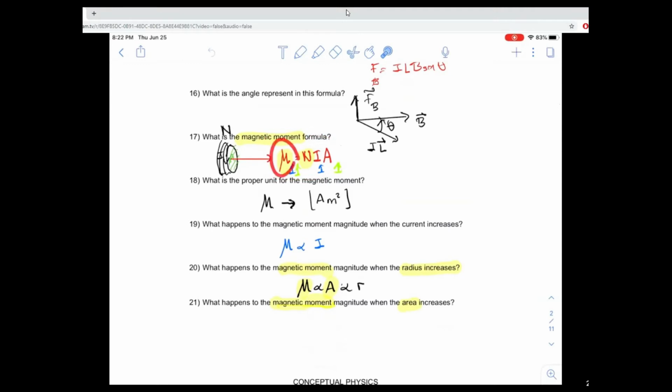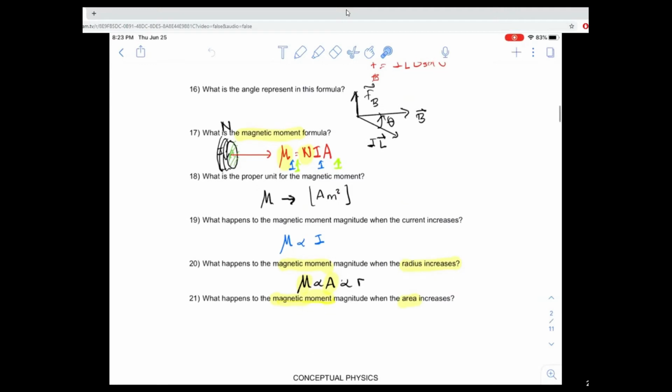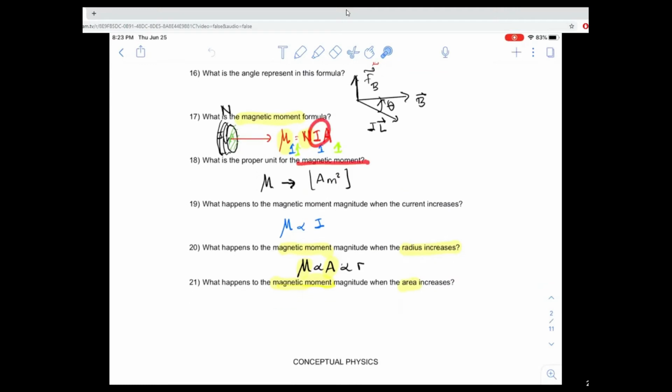The stronger the current is, the larger the magnetic moment is, and the more magnetized it's going to become. More like a magnet is going to act. Proper unit: well, you've got your current, so it's going to be amps. You've got your area, so it's going to be square meters. So that's a good one.